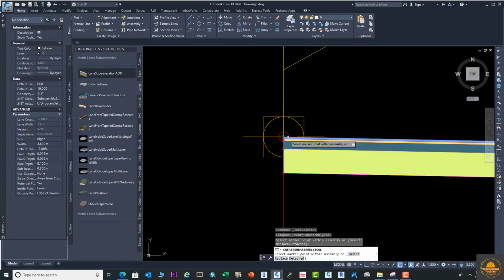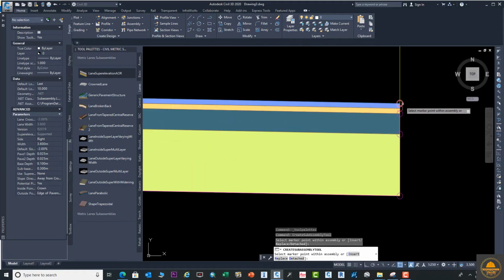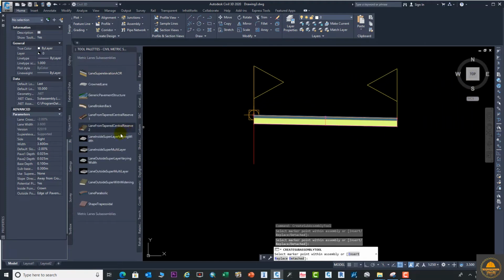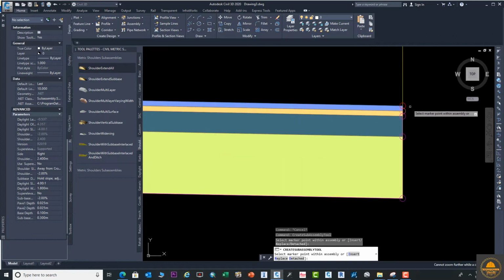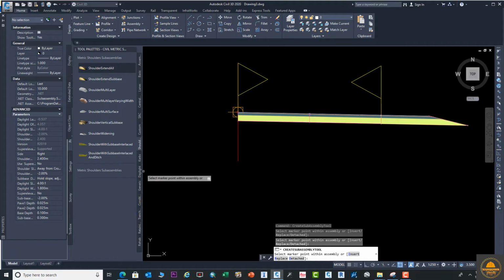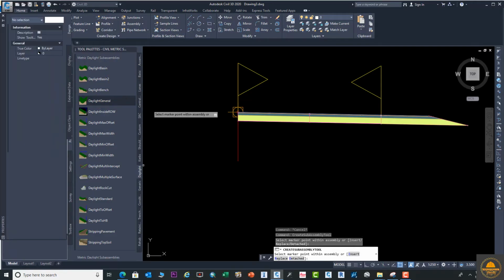If you need a double lane, you need to click here again on this option. Now your lane is created, and if you need to add your shoulder, just go to the shoulder and select the shoulder option as per your requirement. Let me select the first one. Go to the daylight. If you want to add the daylight, I am going to select the daylight and click here.